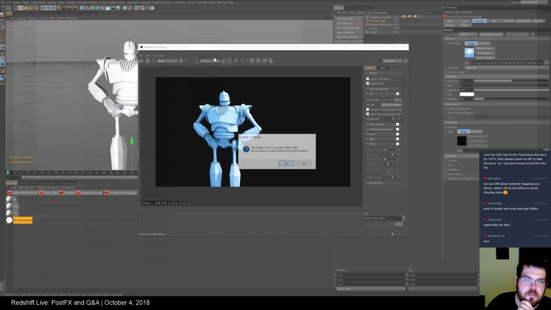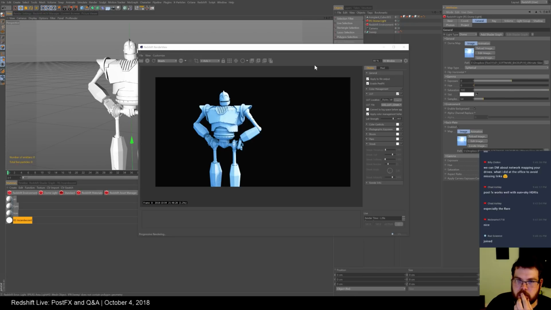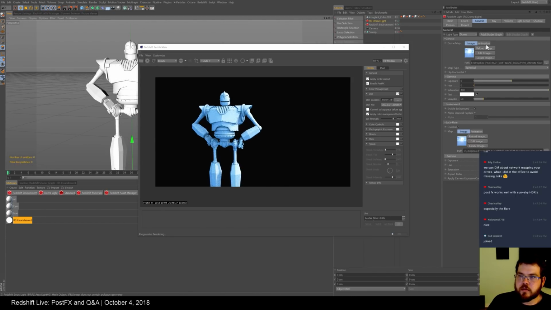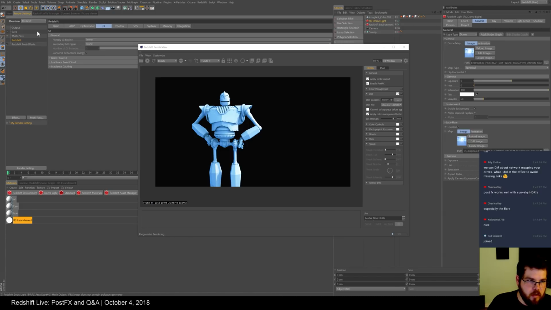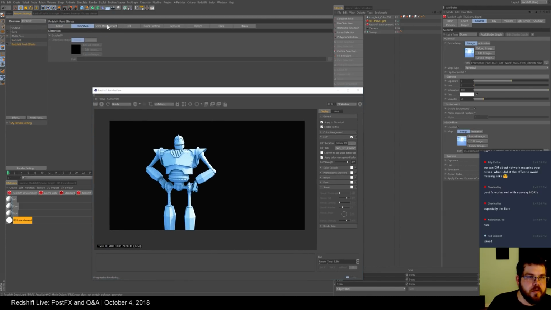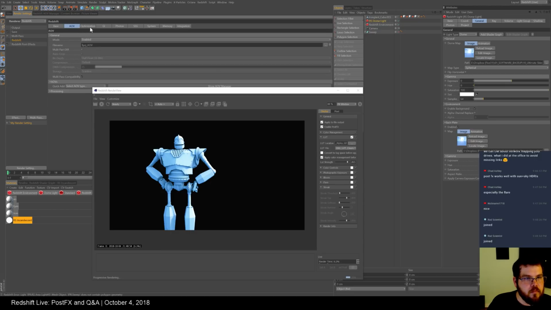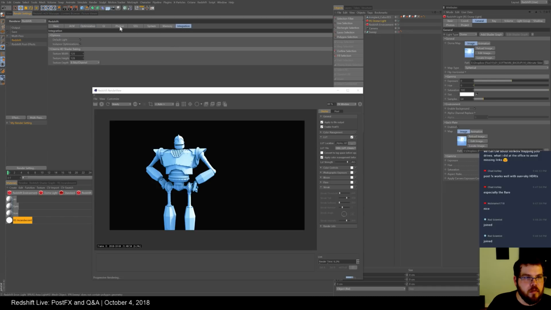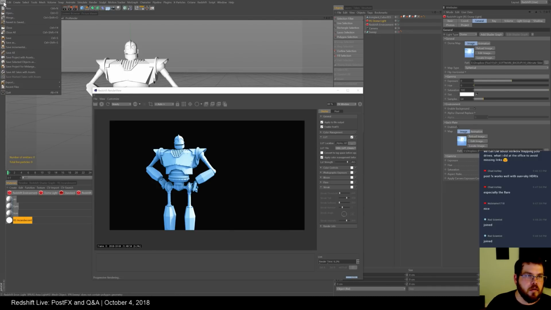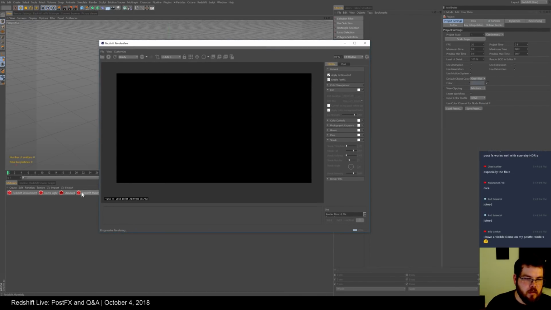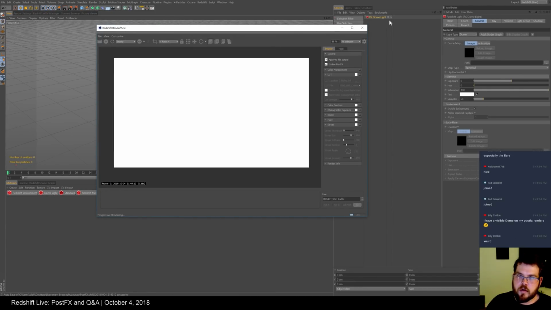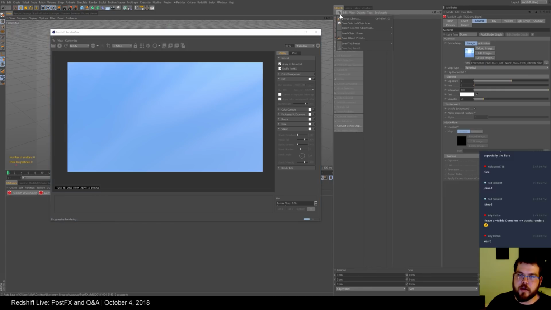All right, we'll put it like this. Interesting. It is not wanting to show up the background. Enable background. Is there anything in here that I need to? No. All right, I'm going to create a new scene, see if I can get the dome light to work. All right, that seems to be working now. 76. There we go. All right, that must have just been a weird hiccup.